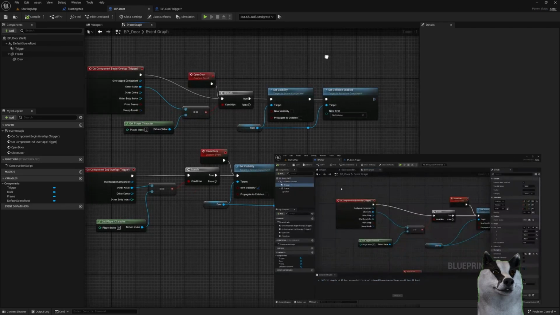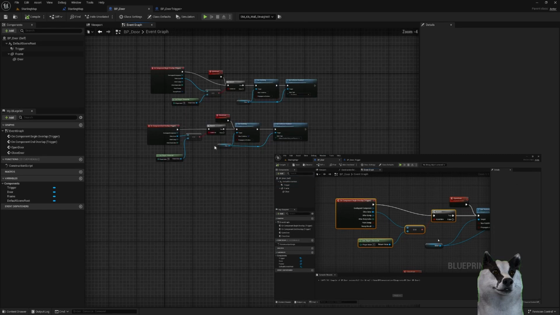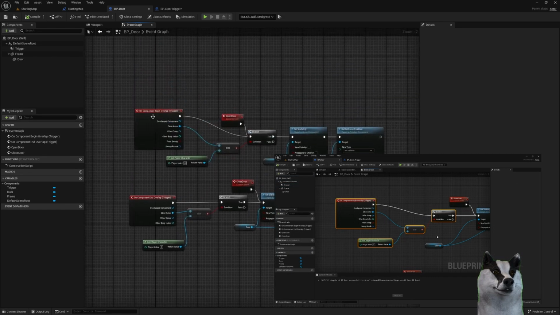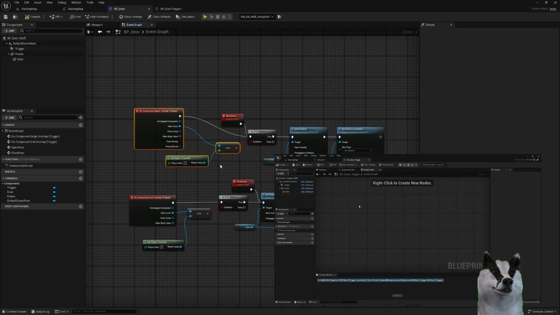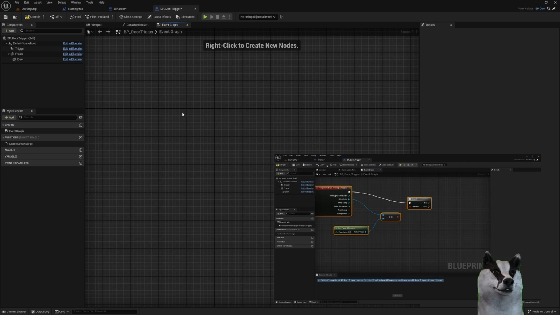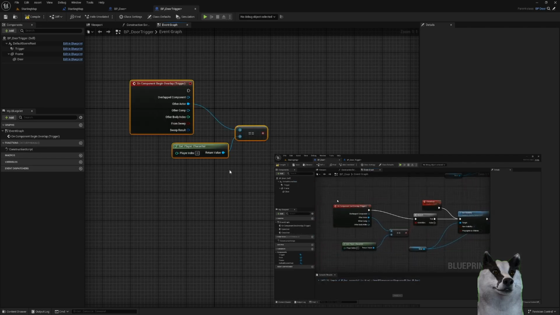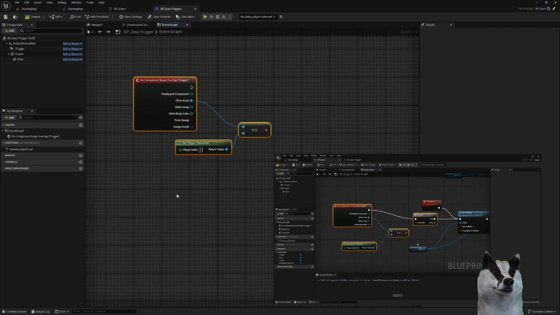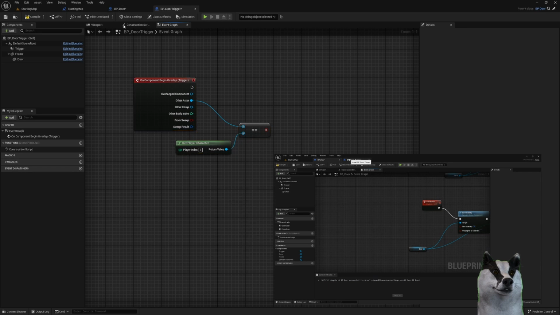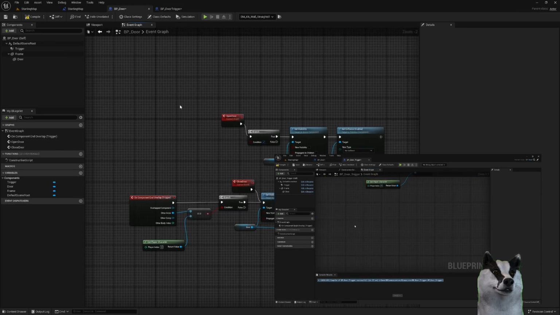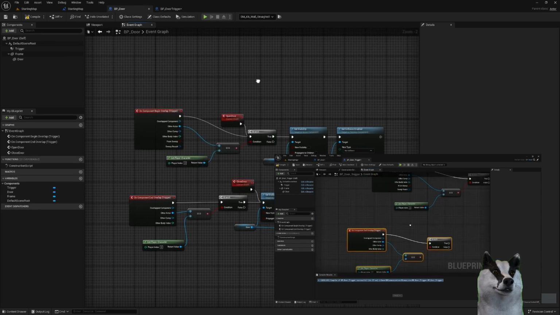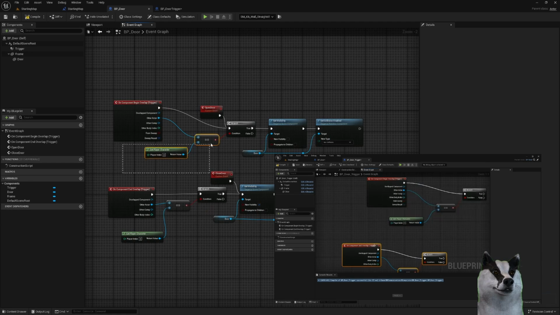Go back into the blueprint door. We'll grab the information out of there for the overlap and cut it out. And then we'll paste this inside of our door trigger. We'll do the same thing with the end overlap. So we'll go ahead and select those and cut it out. Control X for cutting on the keyboard. And then pasting. Now we have the events that'll trigger when we start our overlap and end our overlap.